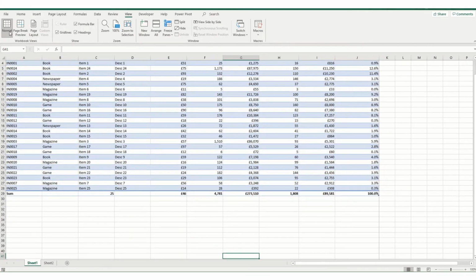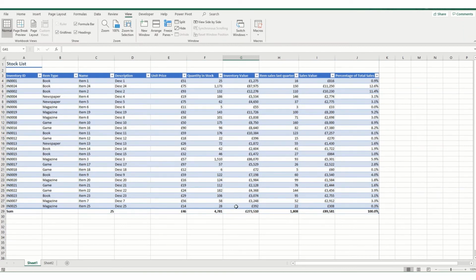So that's a really quick introduction to some of the ways in which you can view your data. In most circumstances, you will be using the normal view, but when it comes to printing out, as I've said, the page break and page layout views can be really helpful.